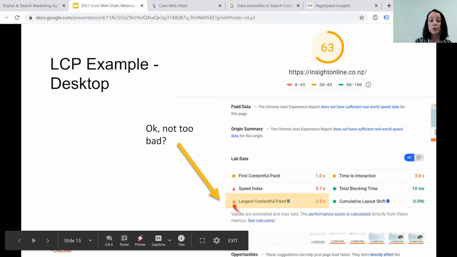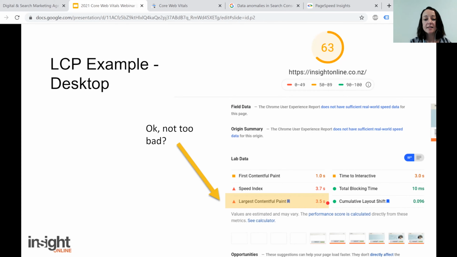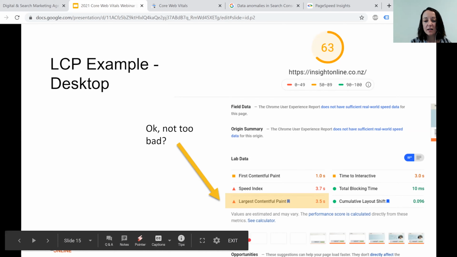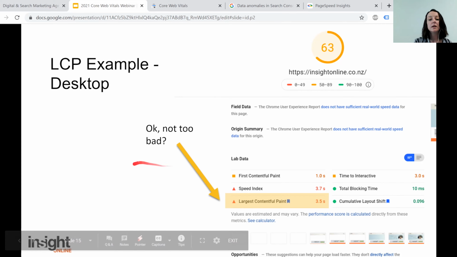When we go to largest contentful paint, we are sitting at 3.5. So that's okay. And here we can actually see a little step-by-step of what's loading and at the speed that it happens.